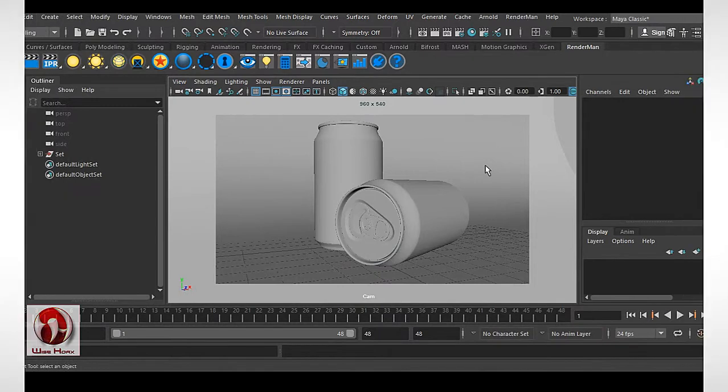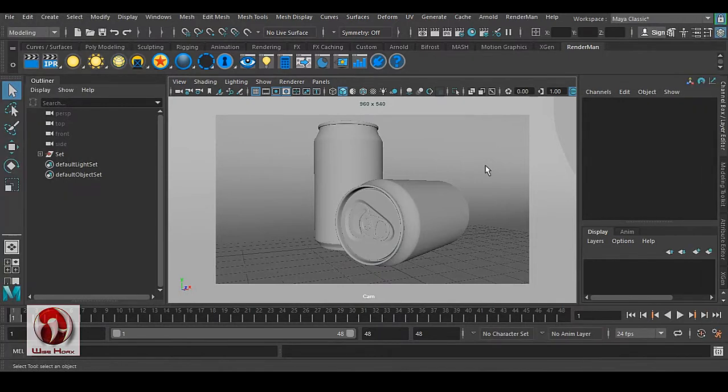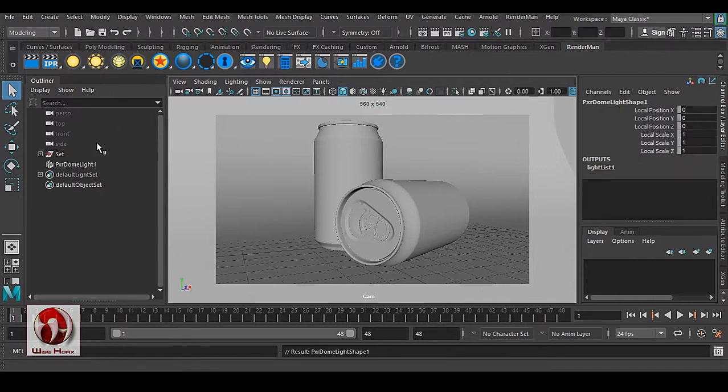Hello guys, today I'll show you some of my R&D on how to use the denoise feature inside Renderman. Now you can see that we have a very simple scene here in our viewport and we don't have any light in our scene. So you have to go to your light and create a simple dome light and go to simple render.